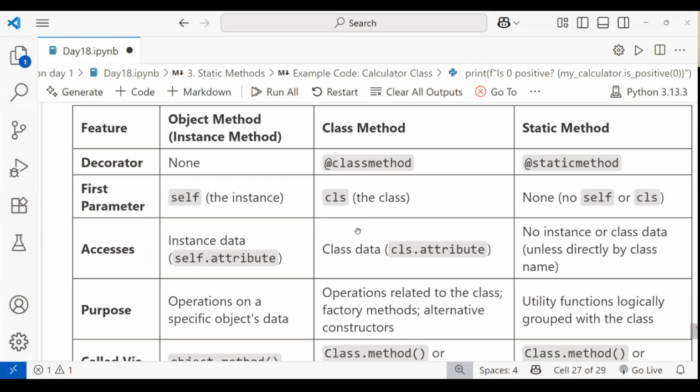Okay, and to access the instance data, you have to use self dot attribute, like self dot name. For a class method, you have to use class dot attribute if you want the class data. In a static method, there is no instance or class data, so you directly call it by the class name dot class attribute. You have to mention it like that. But in a class method, you use cls dot attribute, and here self dot attribute. Remember that one to access the data.